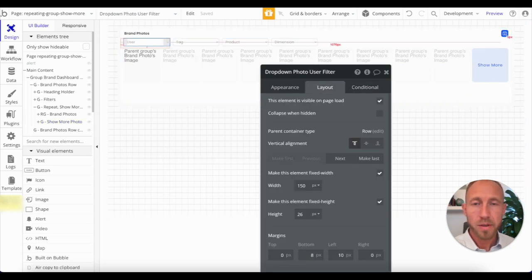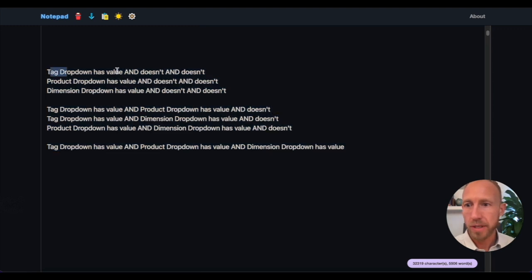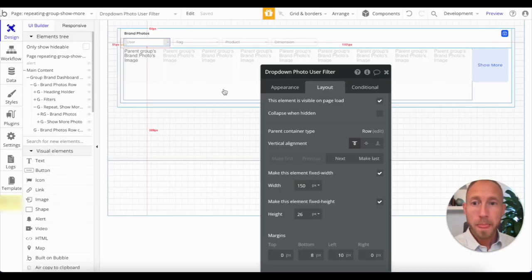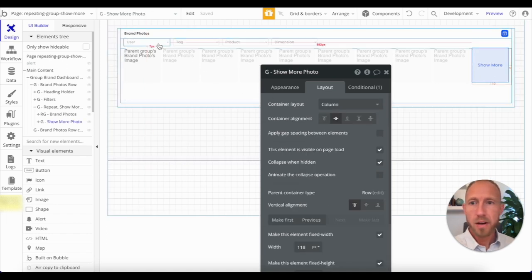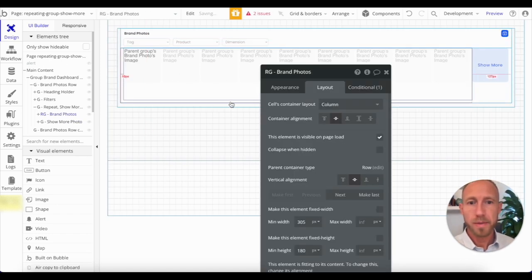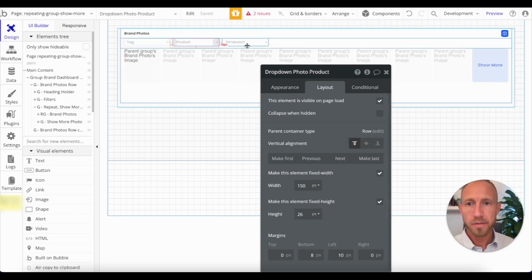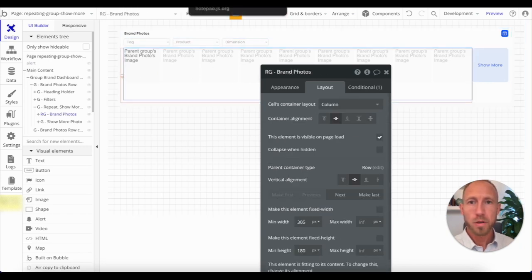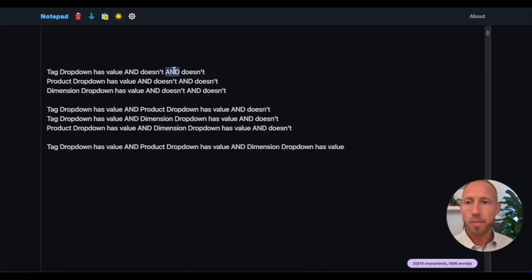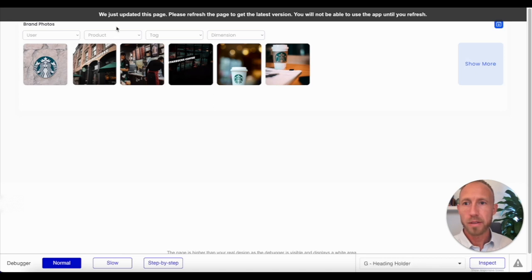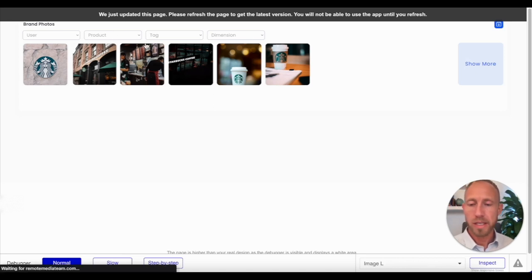I want the tag one to be first just because I ended up doing the tag one first in all of these conditionals. So let's now look at this from a set of three filters here. With those three filters, here are all the possible scenarios. The tag dropdown has a value, the other two don't. The product dropdown, so actually let's refresh this so we can get a visual on that.